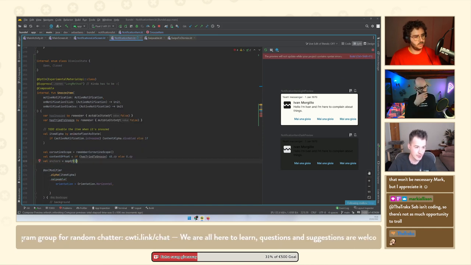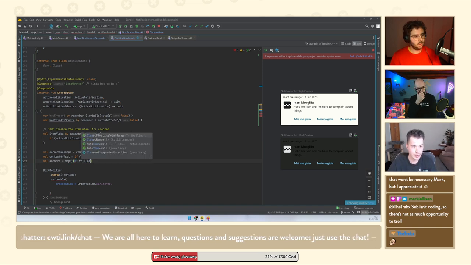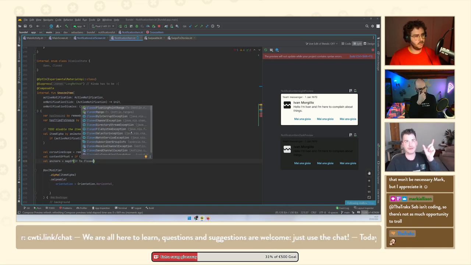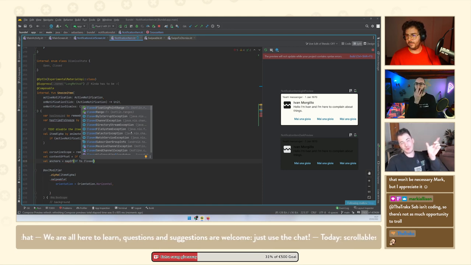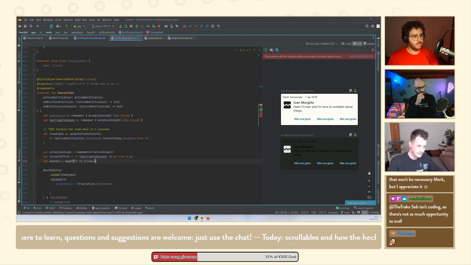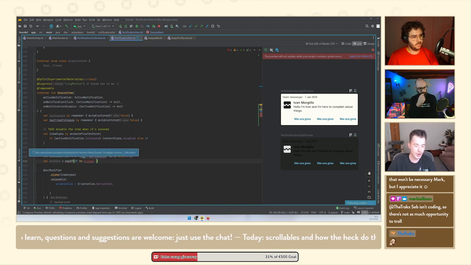it won't be a DP because we need floats, because when it comes to lower level pointer, we operate with pixels. So it will be zero float to closed. So what we're trying to say is, what would be the offset of the foreground. So when we are closed, the offset will be 0. When we are open, the offset will be 48 dp.